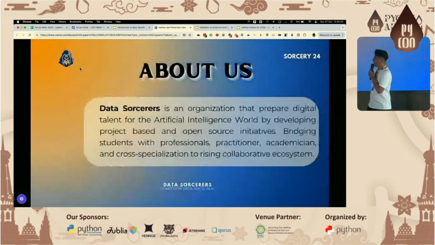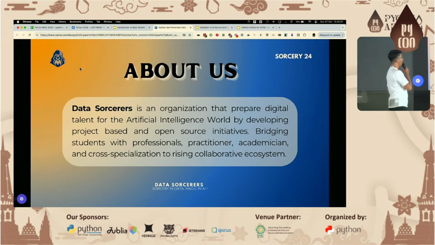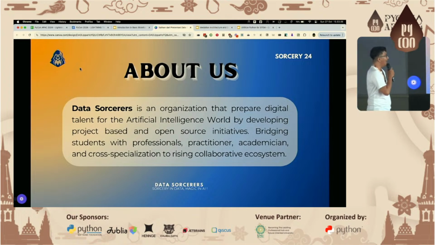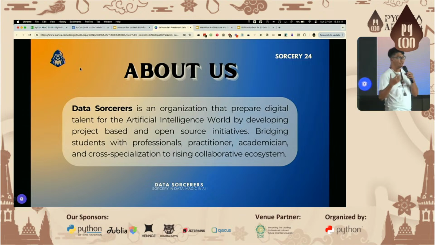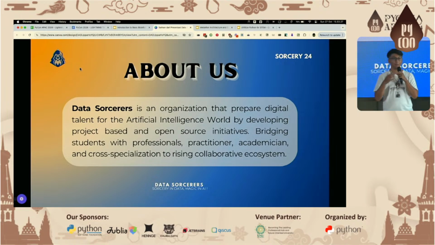Next. So basically, our community was just founded about 6 months ago. We make an organization that prepares talent for the AI world by developing project-based and open source initiatives. So we want to make an ecosystem in Indonesia, especially for students and informatics students who join communities like Himpunan. Coming from the Himpunan, we have grown recently with the massive number of applications during Kampus Merdeka. So we provide a lot of project initiatives.